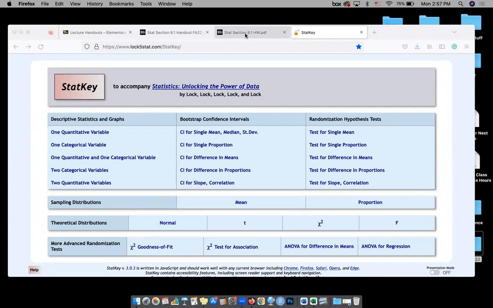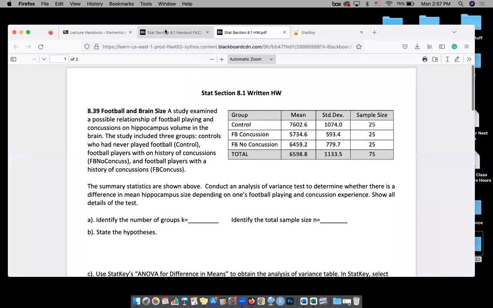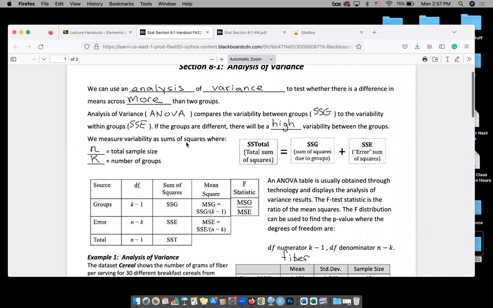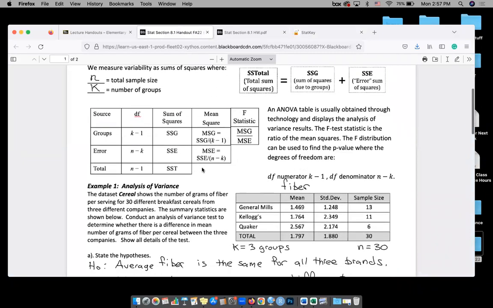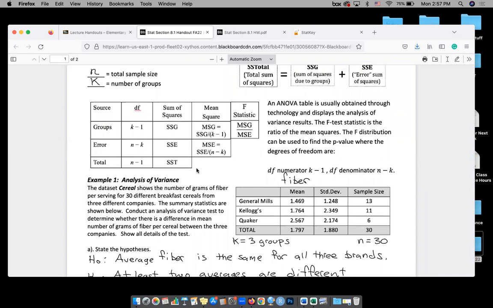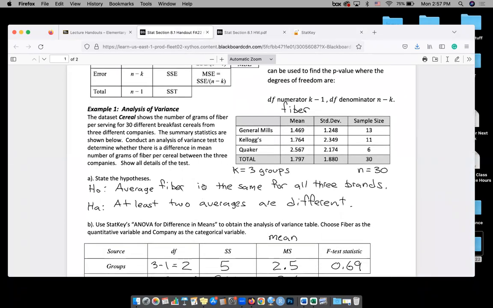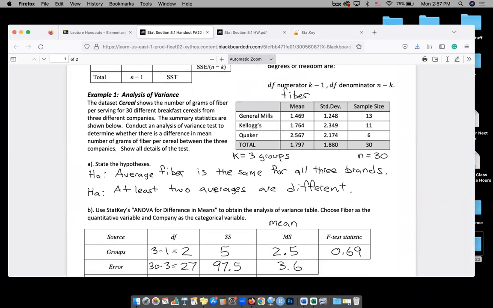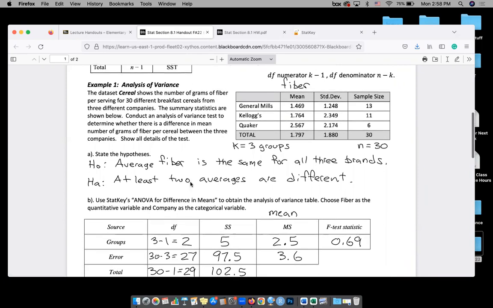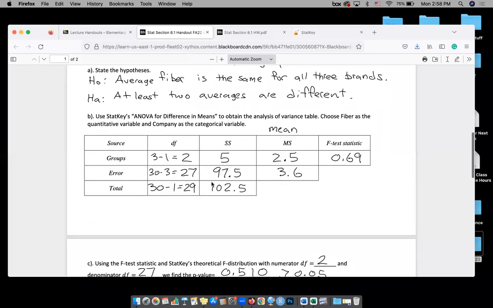So in 8.1, this is the lecture that we go over, and it's needing for us to get an ANOVA table. Now in the lecture, I'll explain what this is about, but it's essentially doing a test to see whether you've got different groups, whether there is a difference in the average, at least somewhere from one group to another group. But this is what I'm going to show you right now is how to get the ANOVA table using StatKey.